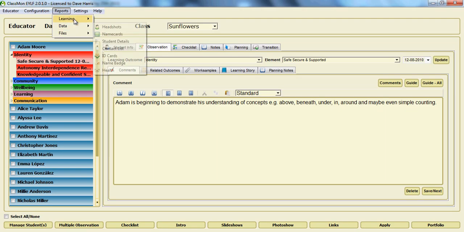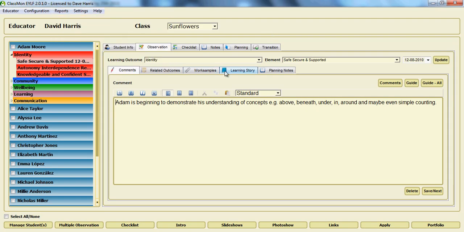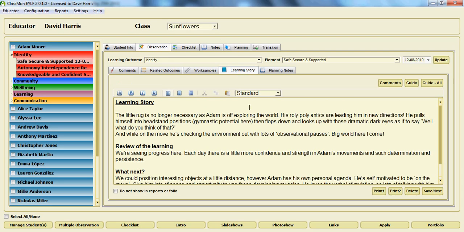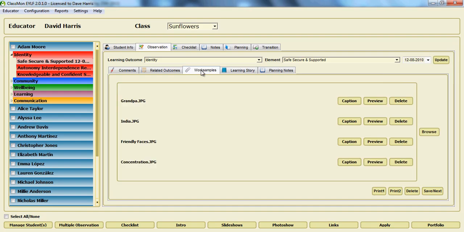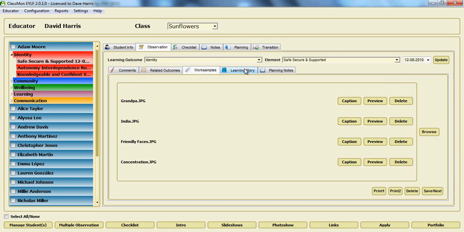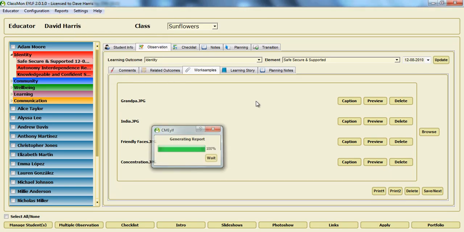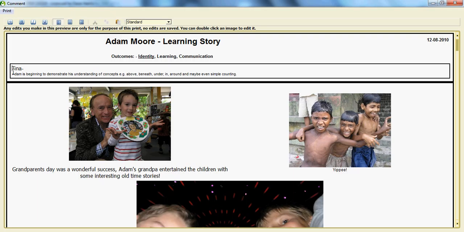Next up, we've added a new report, which is the comments and photos report. So the learning story combines the learning story text from this tab and the work samples here. Some users like to use the comments and the work samples together rather than the learning story and the work samples. So we've just added a new report called comments and photos, and that just pulls the comment text here along with the photos.